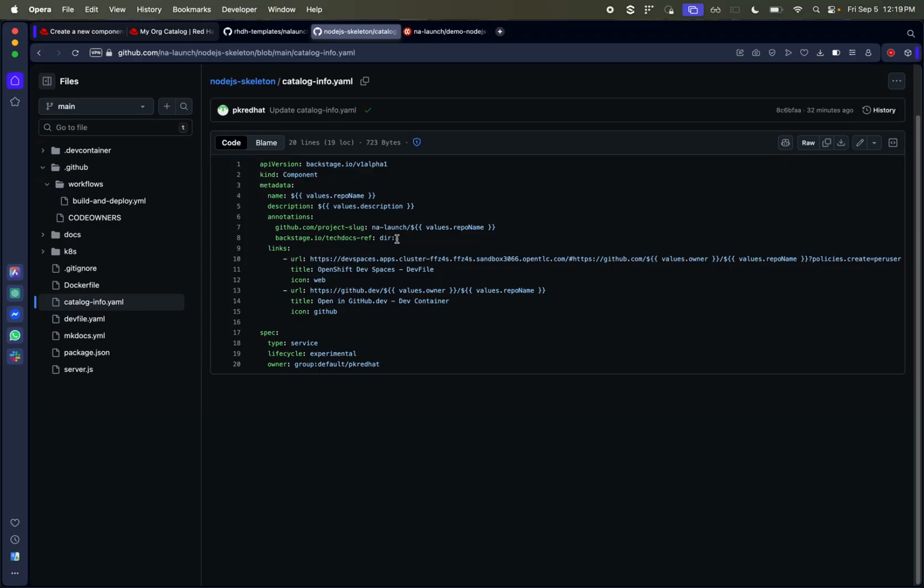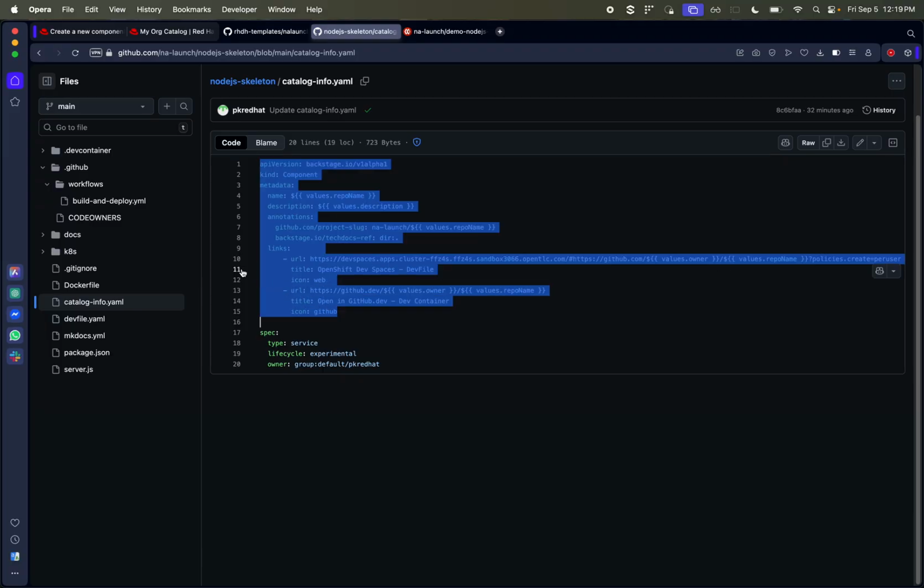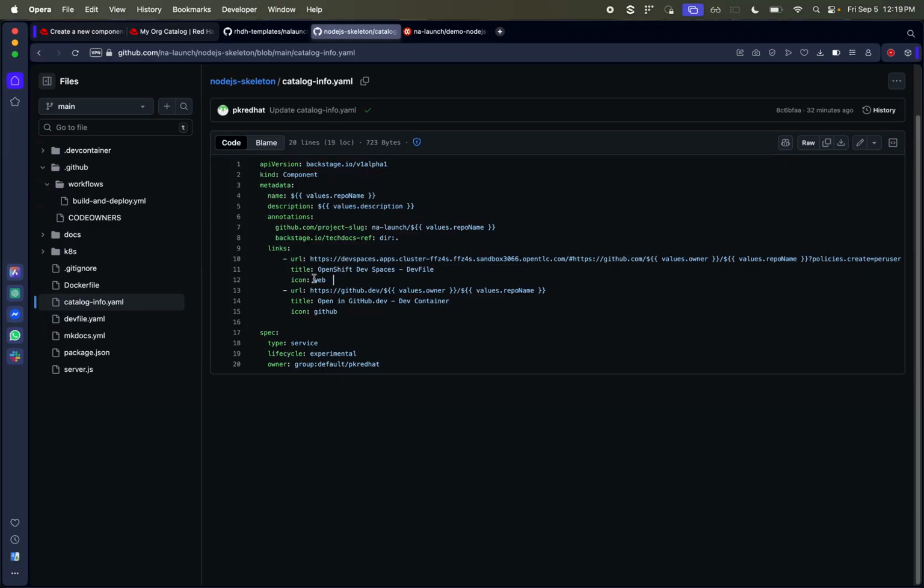So in this case here, you'll see that I've got some annotations. I've got a GitHub reference here, which will look for my repo name. I've got my Backstage tech docs annotation here so that we can actually create a link to our documents. And then I've just put 2 links in here for now. You can put as many links in here as you like.